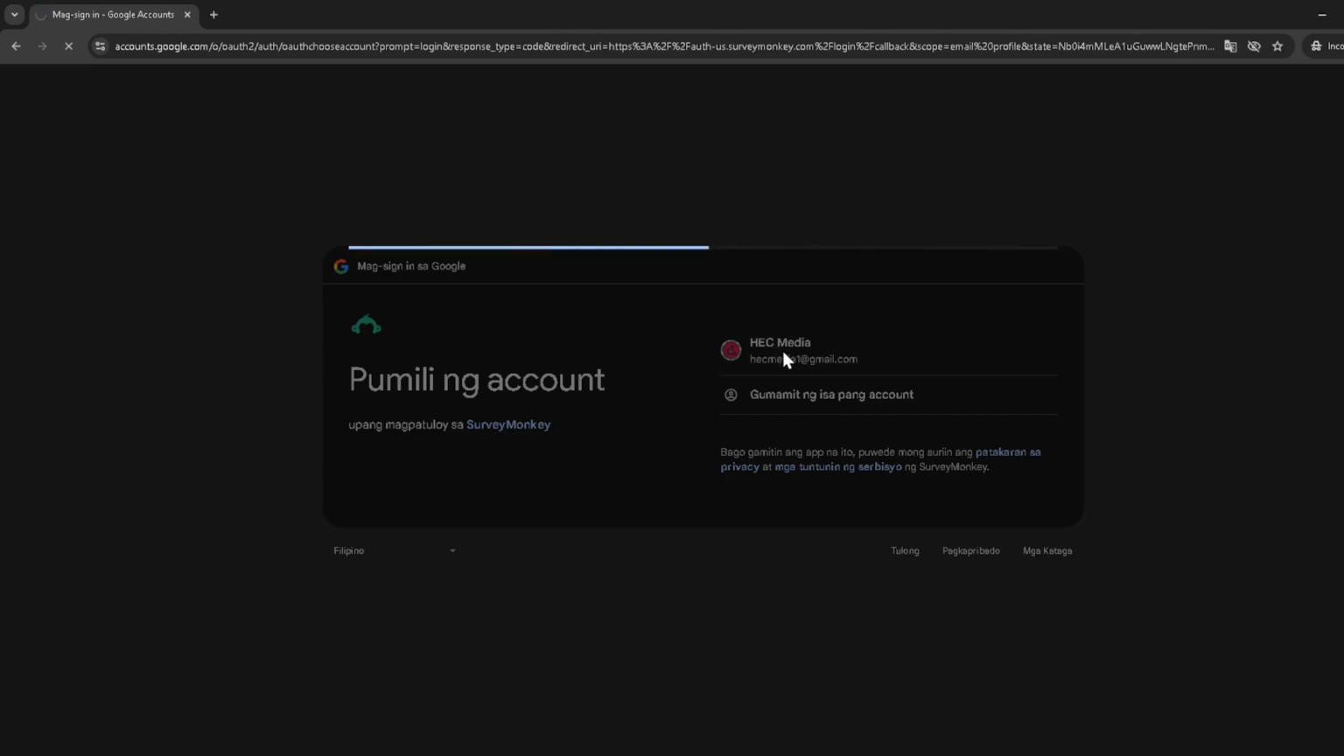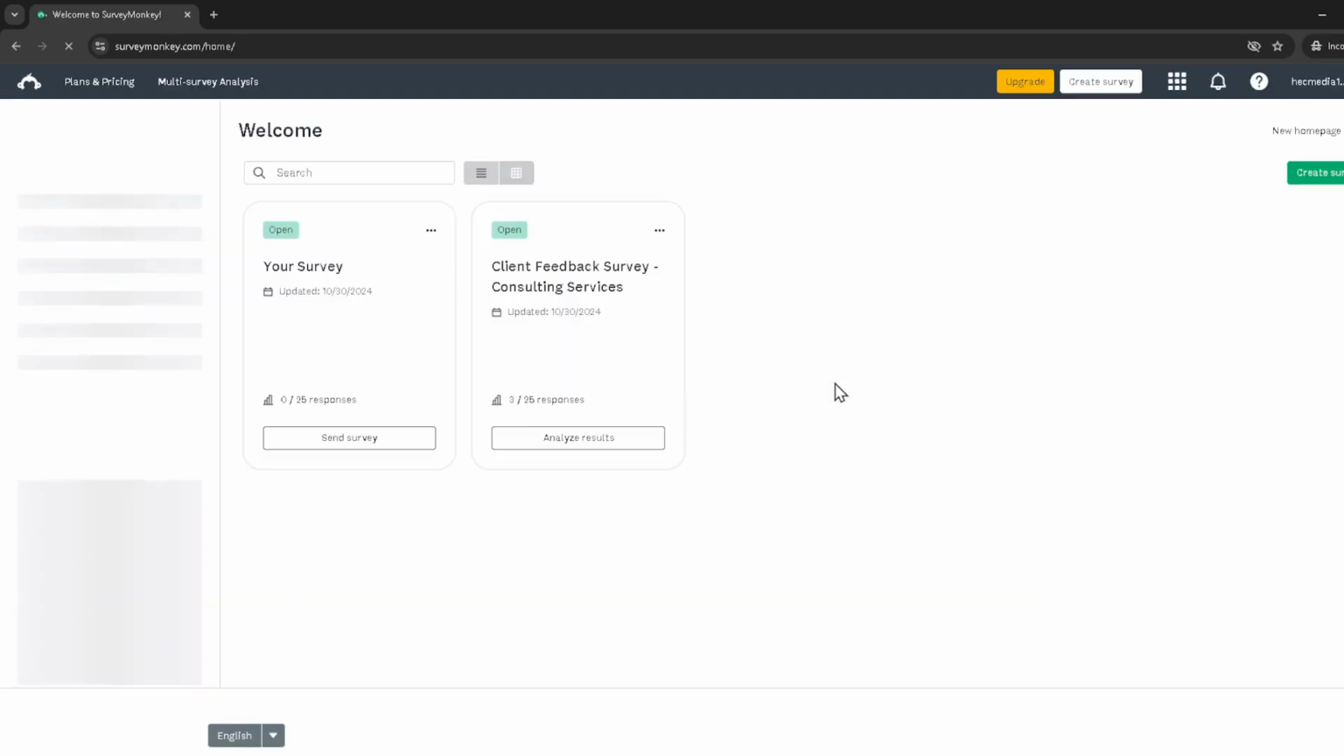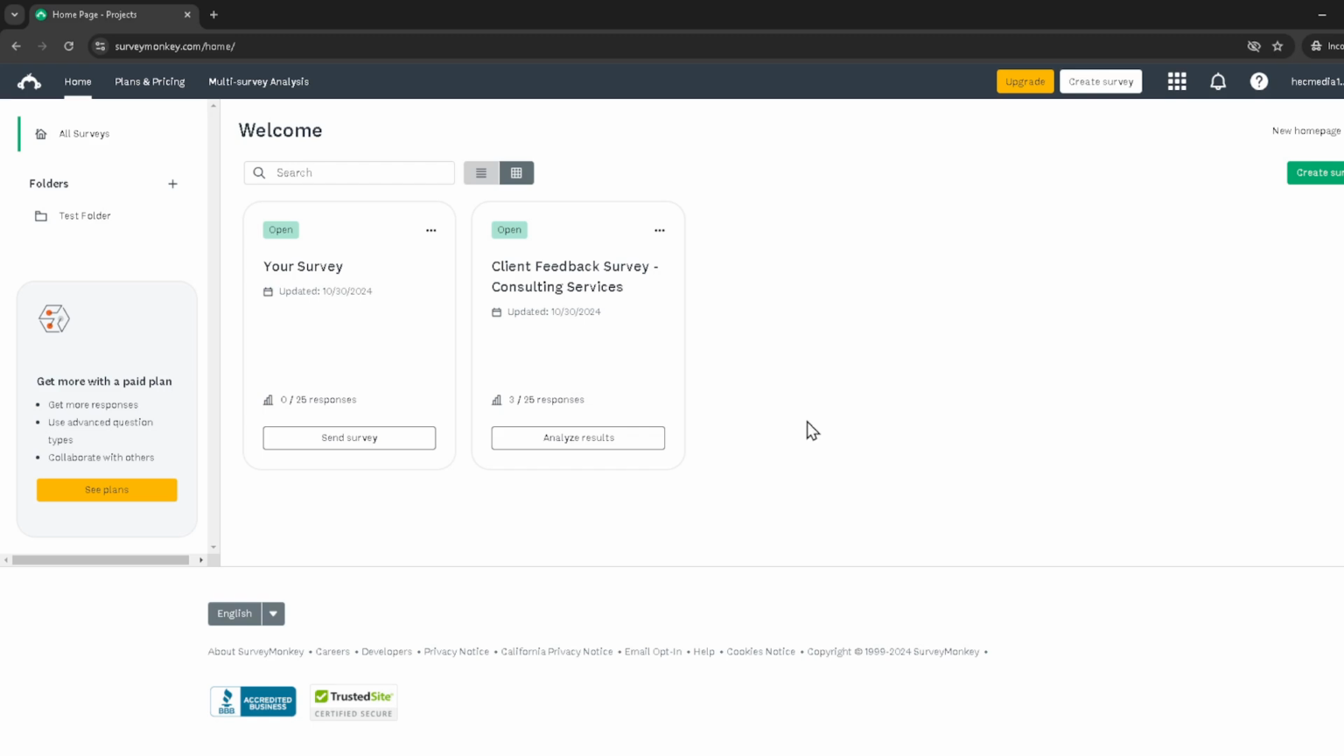Once you're logged in, you'll be taken to the home page, where all your projects are displayed under the Projects section. Look for the survey you want to edit and click on it. This will open the Survey Details page.